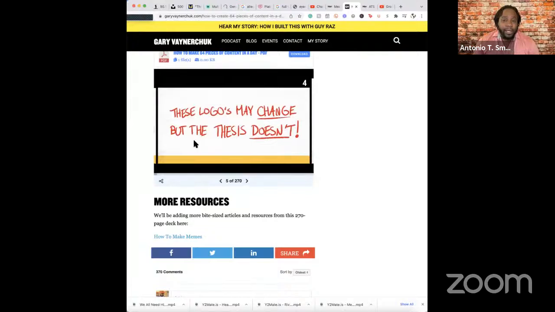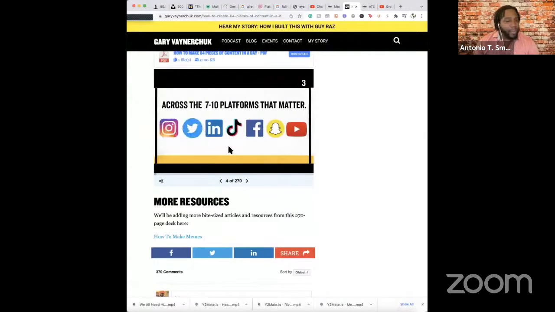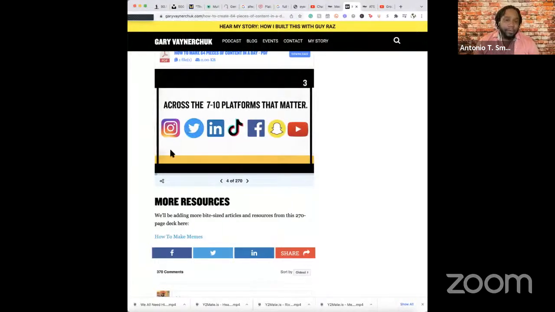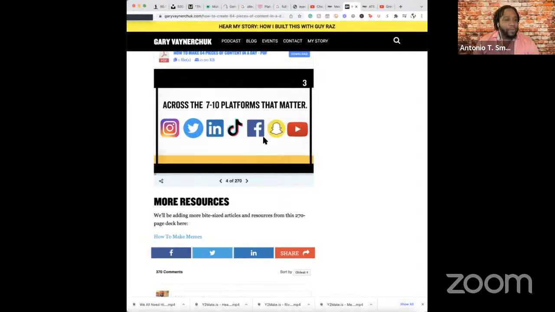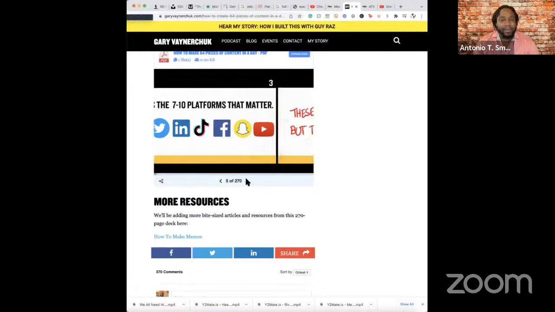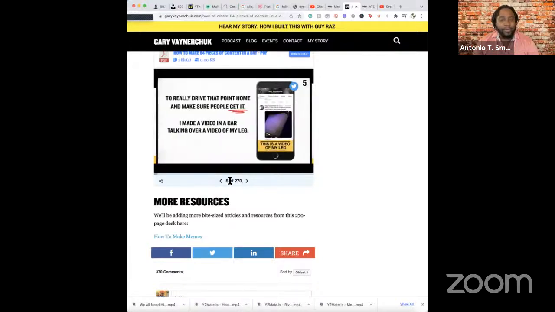These logos may change, but the thesis doesn't. That makes sense, right? And he's saying what he's doing, he just made this evergreen. He's saying TikTok may go out of business. Snapchat may go out of business. And 10 years from now, it may be some new platform. Doesn't matter because the thesis doesn't change. So this is now evergreen content. I think somebody missed that.